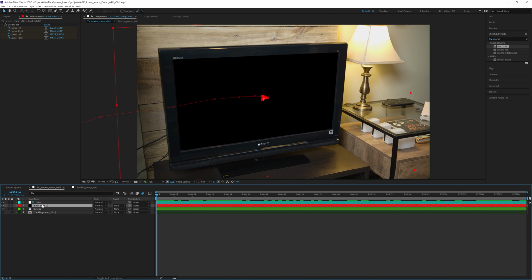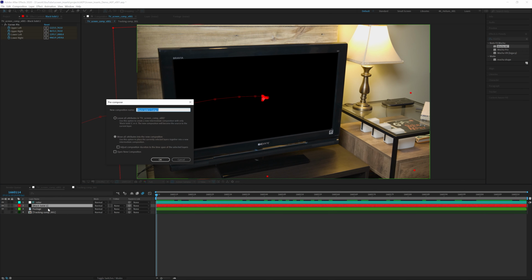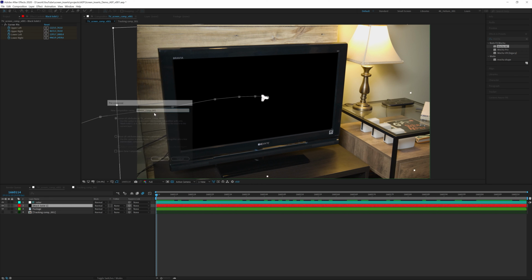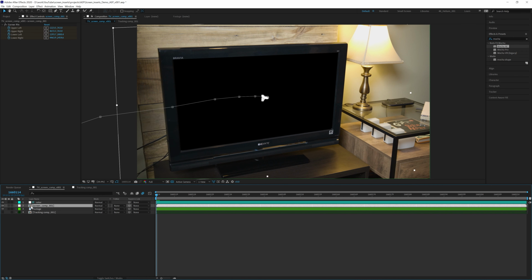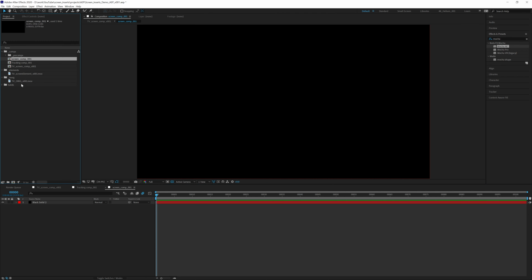Once that looks good, select the solid layer in the timeline and hit Ctrl or Command-Shift-C to bring up the Pre-Compose dialog. Then change the settings from Move All Attributes into New Composition to Leave All Attributes in our current composition because we want the corner pin data to exist in this main composition. Then change the name of the new composition to Screen Comp. Hit OK and then double-click the comp in the timeline window to open it up.